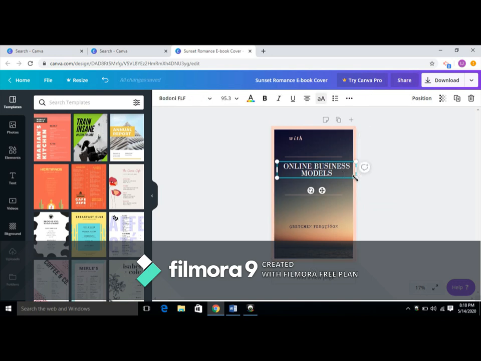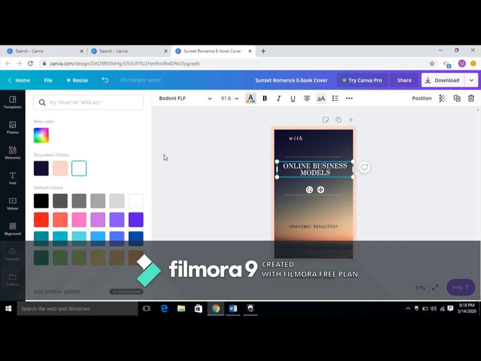All right, so I can decide to change the color. All I do is I'll tap here. When I click, I'll see different text color. I can pick any one of my choice. Anything I want, I'll pick here. Online business model. I can pick anything I want. All right, online business model.